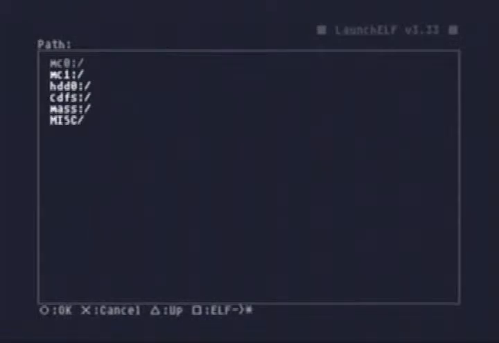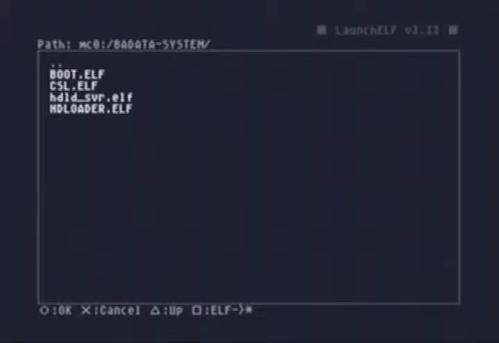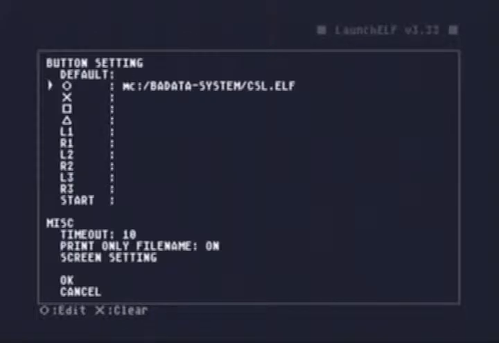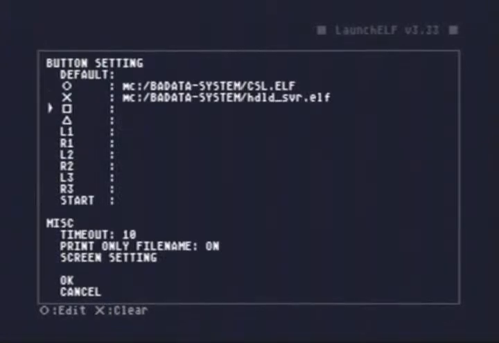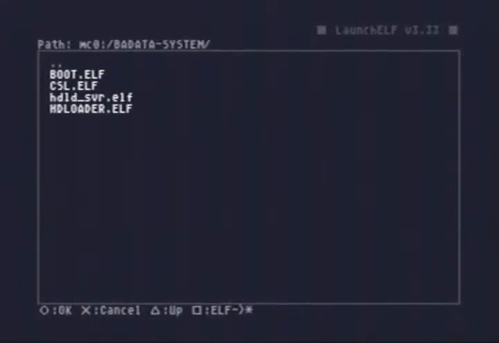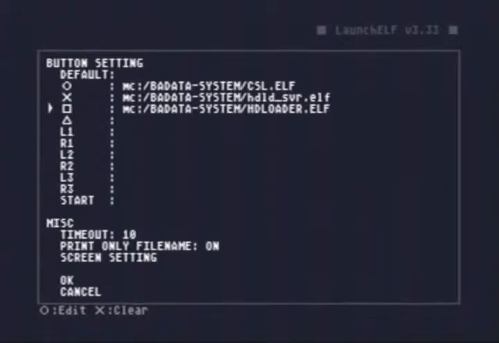Alright, the first one, MC0, is your memory card in the first slot. Let's go to the folder in there. And here are the 3 programs we put on our memory card. The first one we're going to select is the CogSwap Loader, CSL. After we do that, we go down to the next button, which is X, and we select the hard drive loader server. Then we go down to square and select the hard drive loader program. This just makes it easier to run programs, so you don't have to find the programs on your memory card every single time.